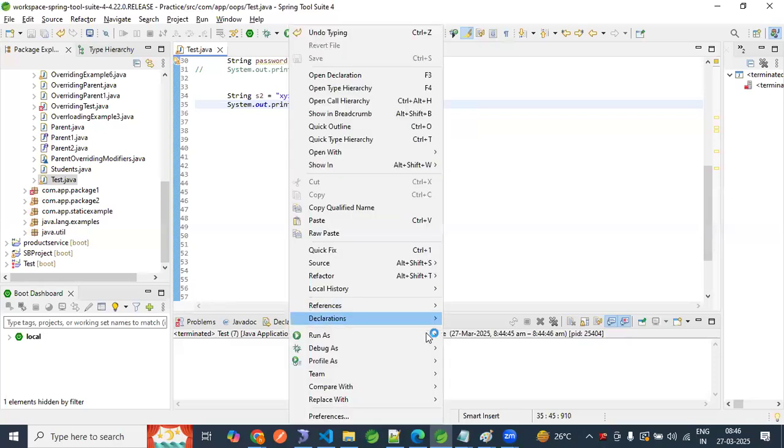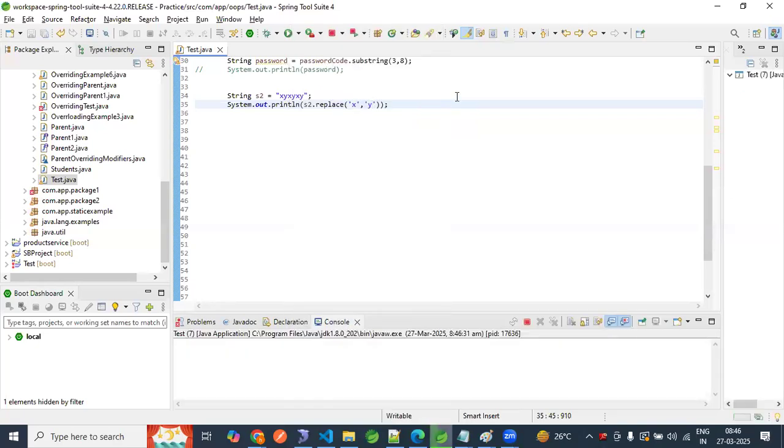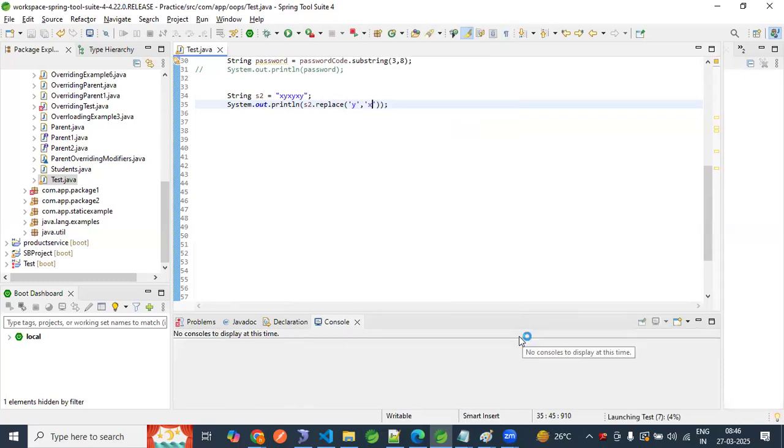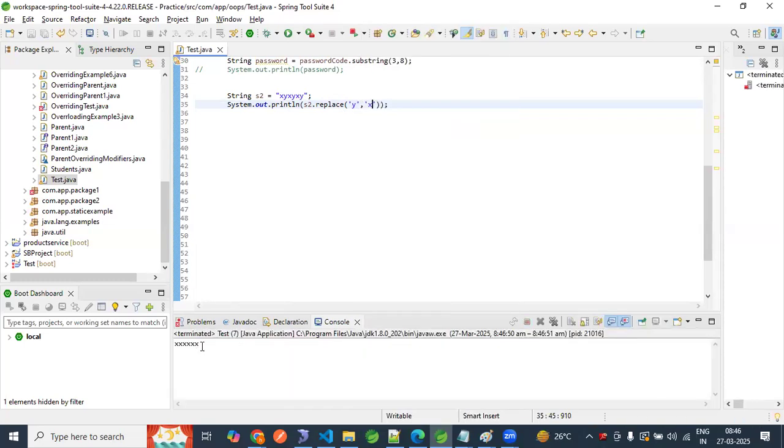Okay, now what will happen? See the output. x is replaced by y. Whatever you want to replace, we keep here, and what you want instead, keep on the right side. If I keep x here and y there, all y will be replaced by x. So don't think this is a one-liner.